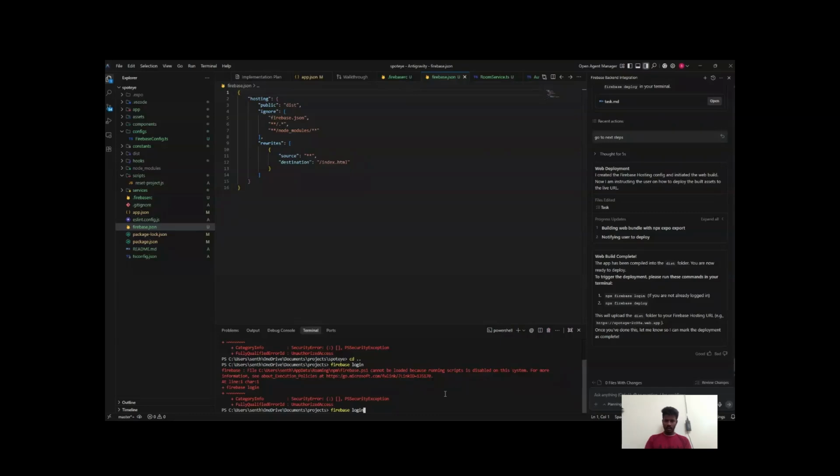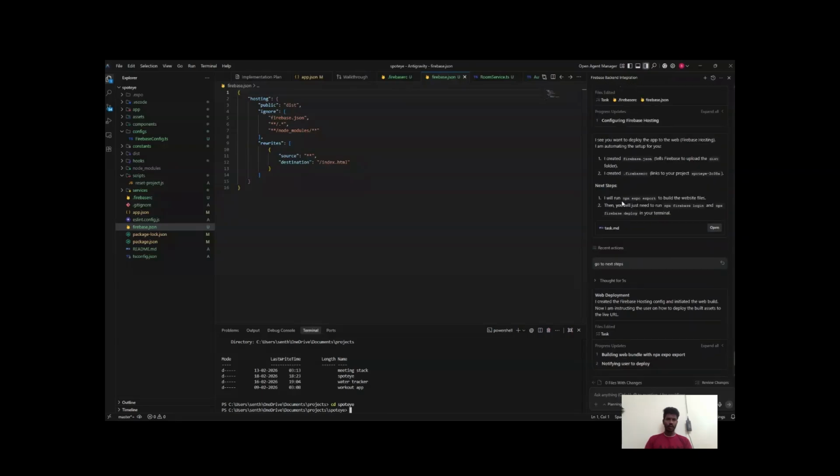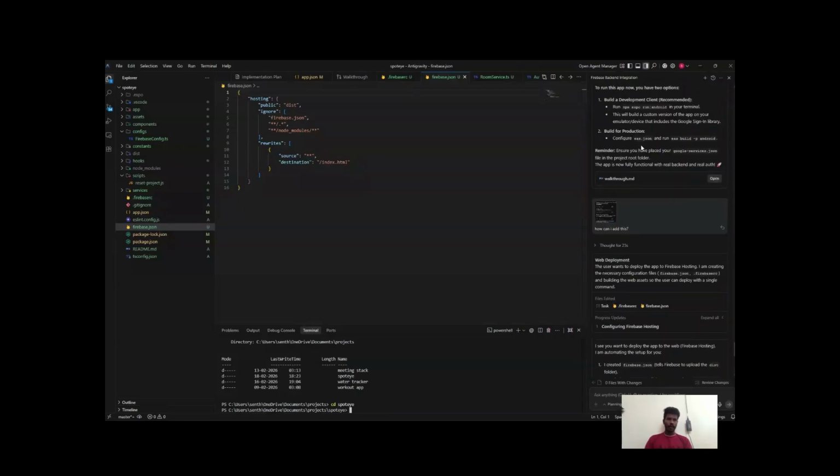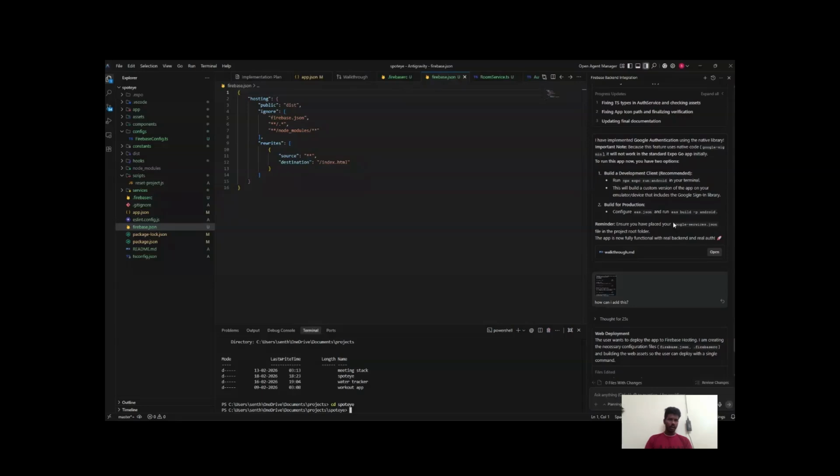Next, npx firebase. Oh, wait. I should download it and paste it in the root folder, the file named google-services.json. How can I get this?